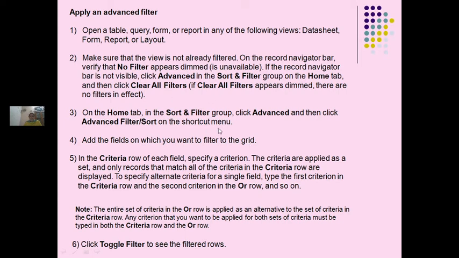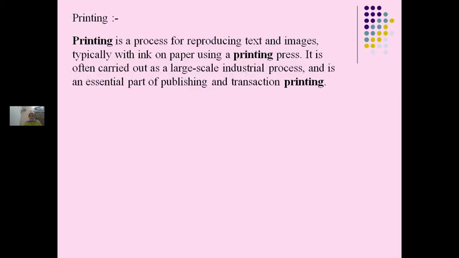On the home tab in the sort and filter group, click advanced and then click advanced filter/sort on the shortcut menu. Add the fields on which you want to filter to the grid. In the criterion row of each field, specify a criteria. The criteria are applied as set and only records that match all the criteria in the criteria row are displayed. To specify alternate criteria for a single field, type the first criteria in the criteria row and the second criteria in the OR row, and so on. Click toggle filters to see the filtered rows. So these are the 6 steps for applying the advanced filter in MS Access 2007.